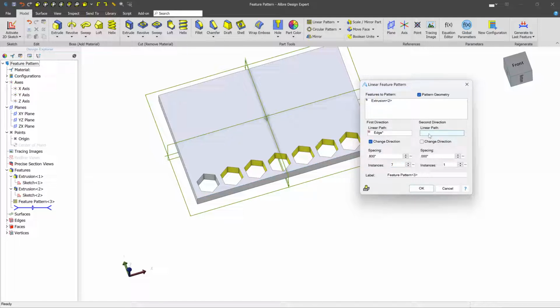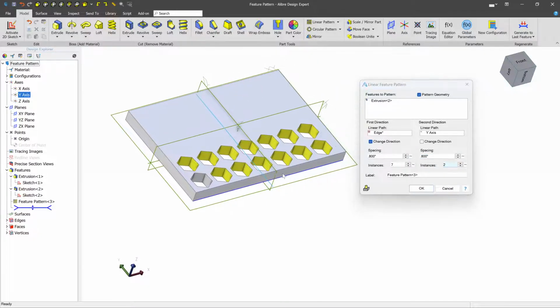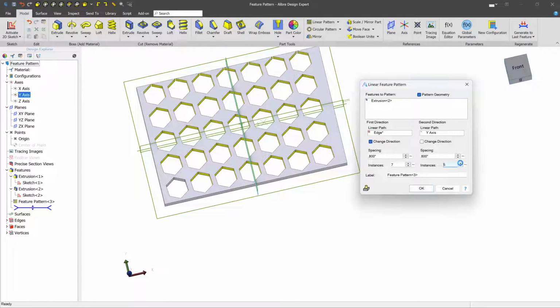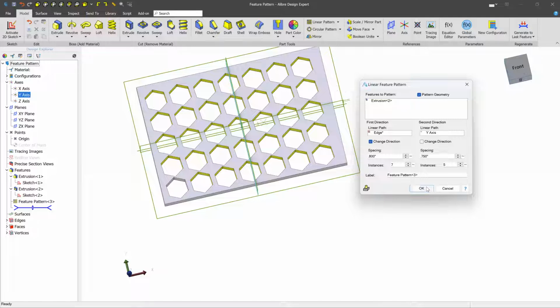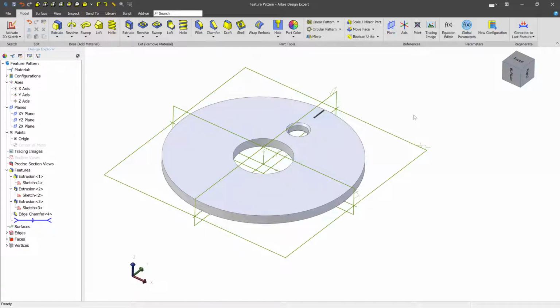And so let's do that. We'll select the input. We'll choose another edge, or in this case, why don't we choose an axis? We'll set a spacing of same 0.8, instances of more than 1, and we can see we're starting to get somewhere. So let's go ahead and set this instance count up, and we'll increase the spacing to 0.75 and press OK. And it's that simple. So this is kind of a contrived example, but it does show how you can input specific features, and you can pattern in one or more directions using either a linear edge or an axis as an input to those. The next example we'll show is of a circular feature pattern.